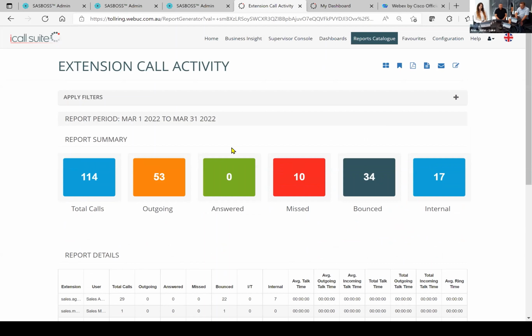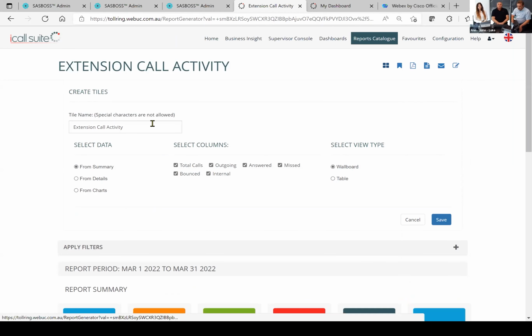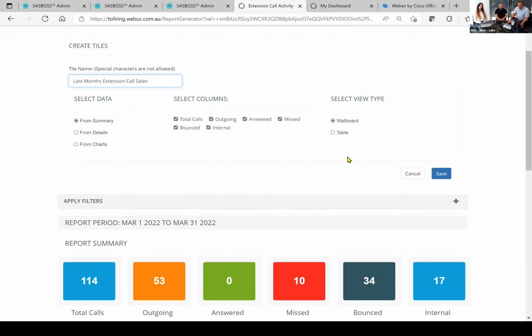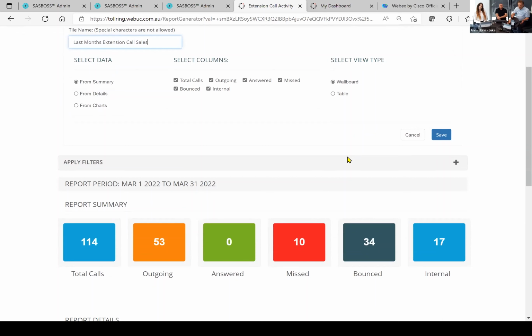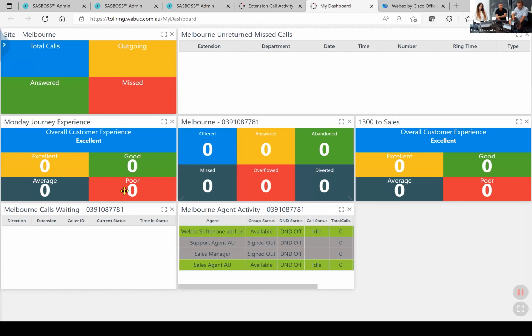So from here, if you want to start making a tile out of this, we just want to know what is the extension activity for sales. We can click on this one here, and then we can say last month's extension activity sales, something like this. So whenever we're setting up a tile that we want to bring up, again, keep it simple with your customer. You'll probably use something like today's sales calls. From summary, that will take all this data here and put it into a dashboard of this style of configuration.